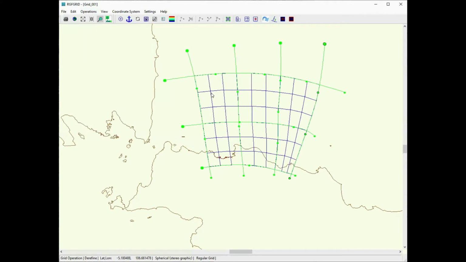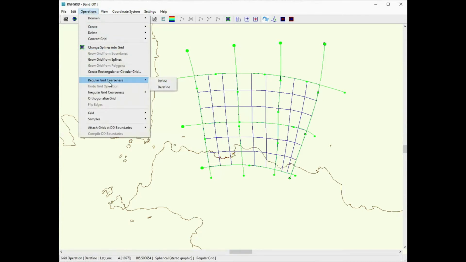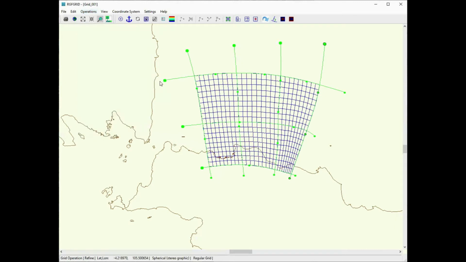The grid that we made is not so close to each other. So we need to refine this grid using the operation menu, regular grid closeness, then choose refine. Now you have the closer grid.